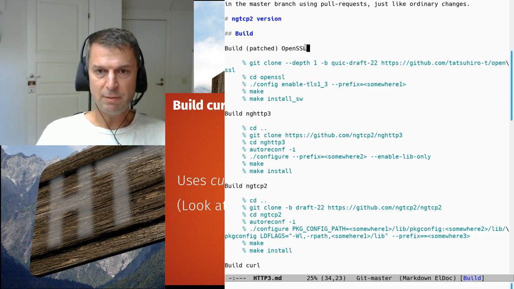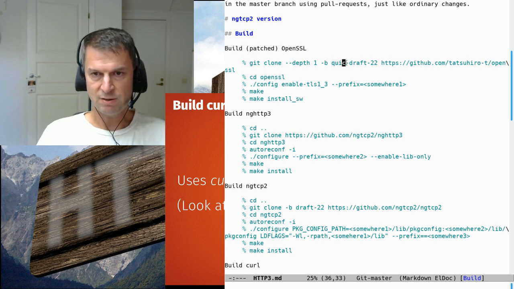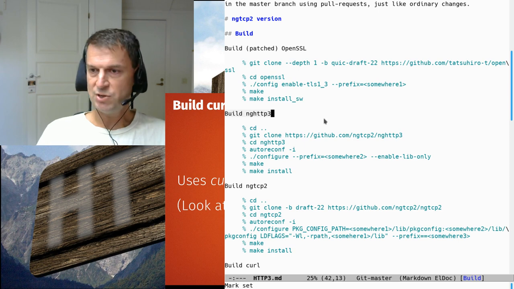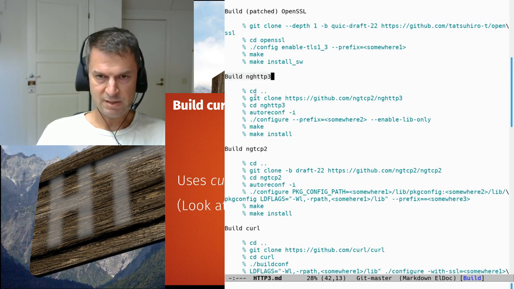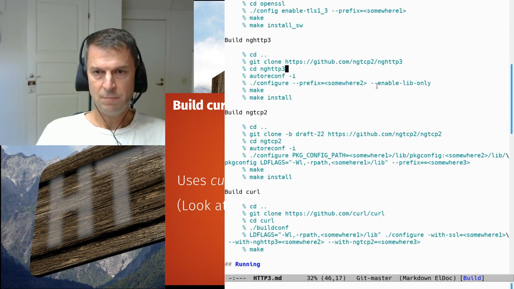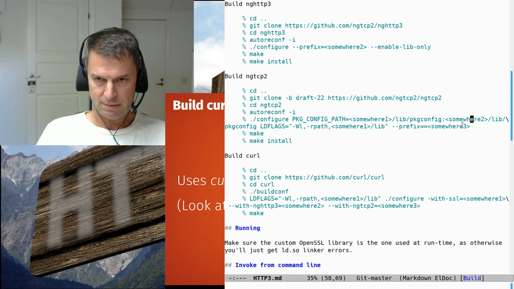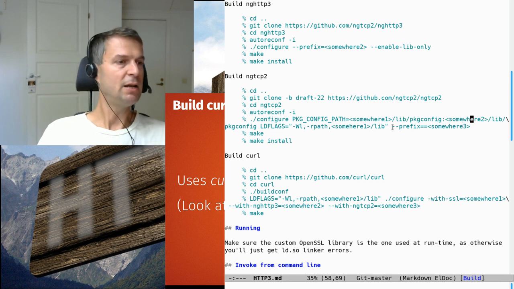So you start out building the patched OpenSSL. You clone it from his repository, he has a draft 22 version, and you build it. You need to enable TLS 1.3 in the build there, and you install it. You build NGHTTP3 like this: clone it, build it, enable lib only, and then install it. And then step three, you build NGTCP2, the QUIC library, and in here you actually have to point out the directory to the HTTP3 library. I wonder why you have to do that. Okay, but that's the instruction.